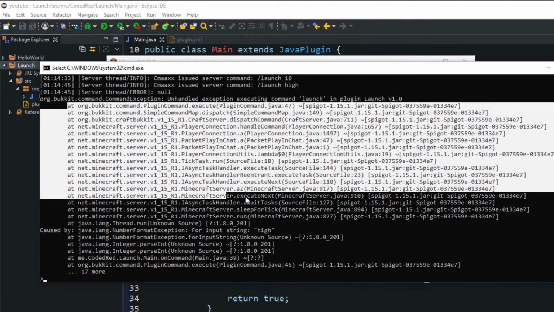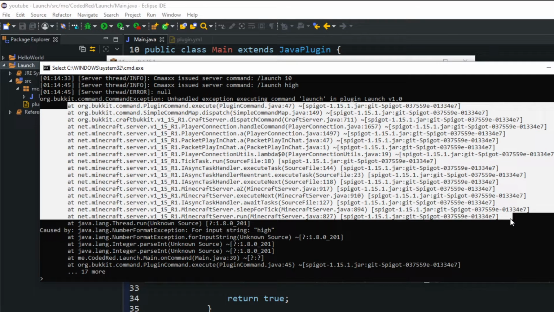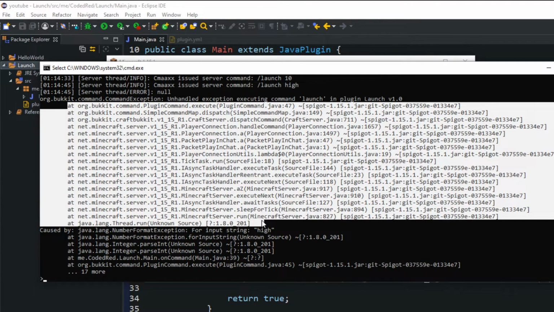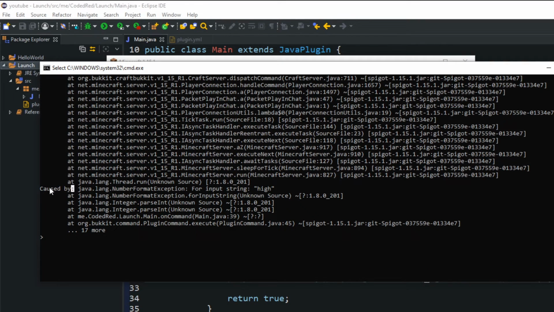You're going to see a bunch of junk right here. This junk really does not mean anything. You don't just kind of skip over this. The only important note you want to take note of is the version that their server is running. You can see my server is running 1.15. Under all this junk, you're going to see what is really important, and that is caused by. And you'll see this error, number format exception, for the input high. And then even more importantly, under this caused by, you'll see where it's being caused.